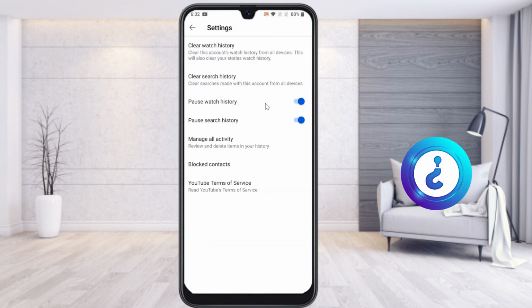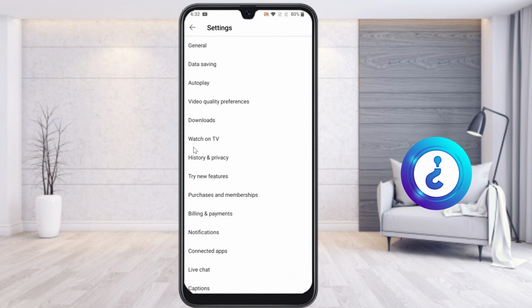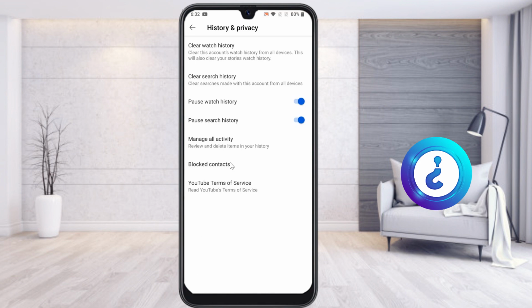This is my YouTube activity; everything will be stored in history and privacy. Using this option you can clear your entire history and manage all your activities.